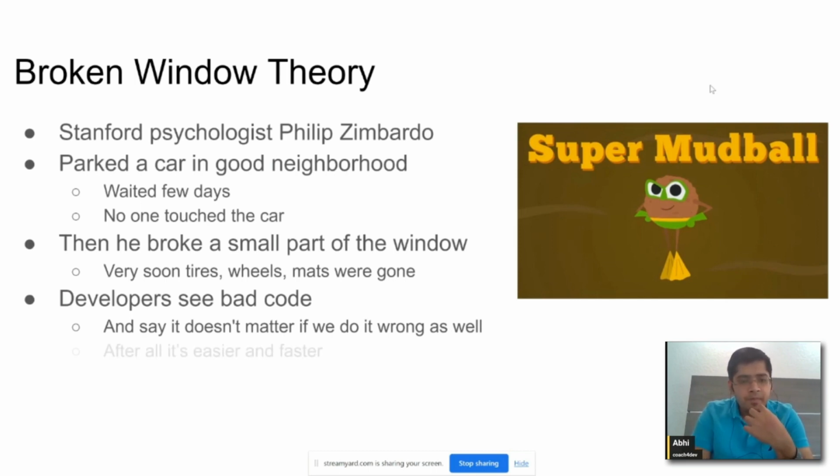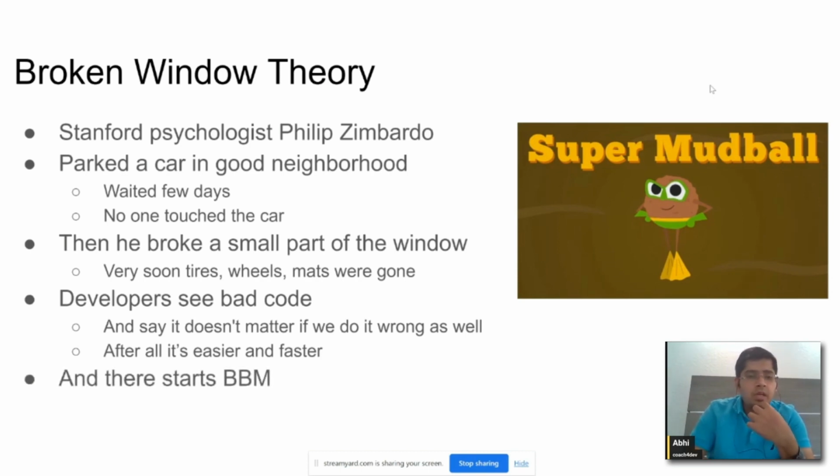After all, it's easier and faster. So that is the type of psychology that a lot of developers go with, and we can combat that. We can say that okay, no, that leads to further bad code. So that is where the BBM starts. BBM stands for, if you know, I think from the book Clean Code itself, Big Ball of Mud.